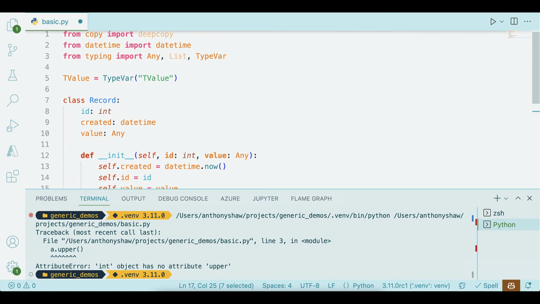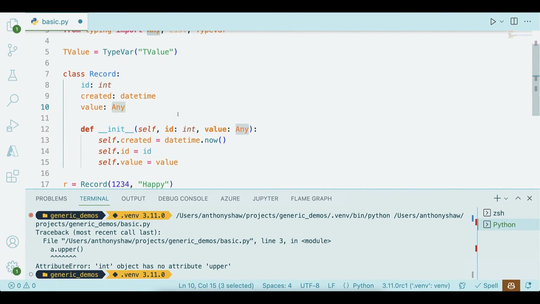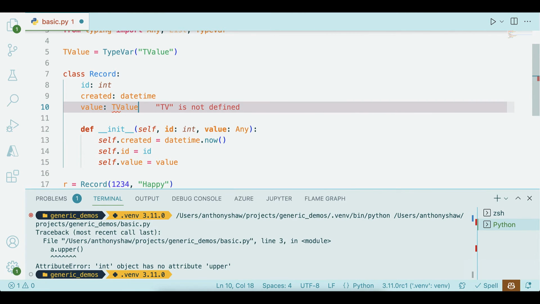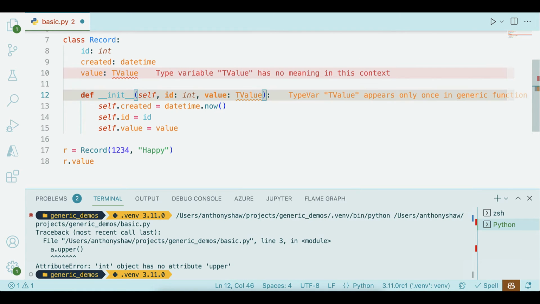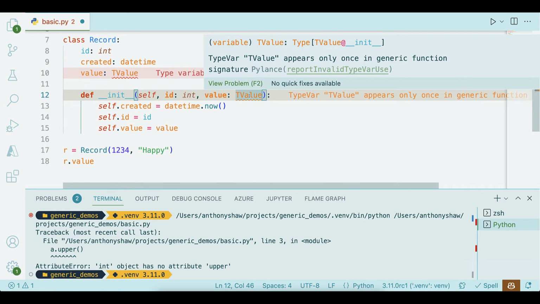So what we can do is have a type variable. We'll just reuse this one because we're not using the old example. And we're going to have that annotated as t-value. Now it says that has no meaning in this context, because it's asking, where is t-value? How do I decide what t-value is? Now, one way we can decide that is in the constructor. We've got the input value, which is t-value.